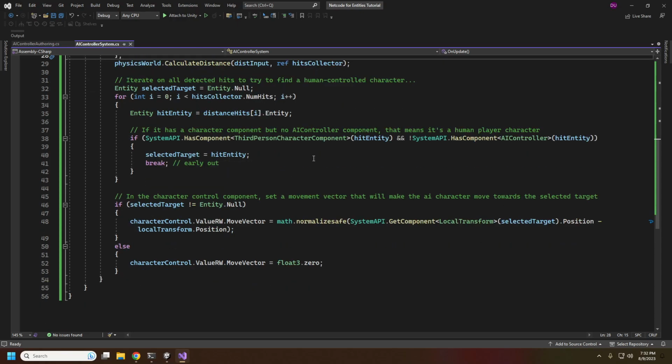In a multiplayer game, you could potentially have multiple players. This is just going to select the first one. I don't know if it's ordered or not. This could be the closest player, but I haven't tested that out yet.